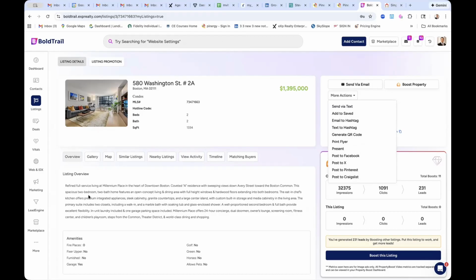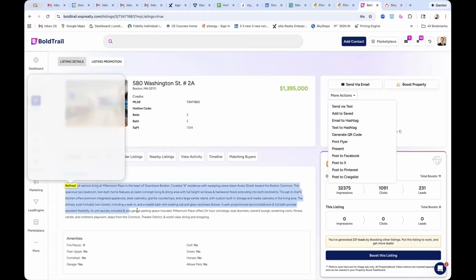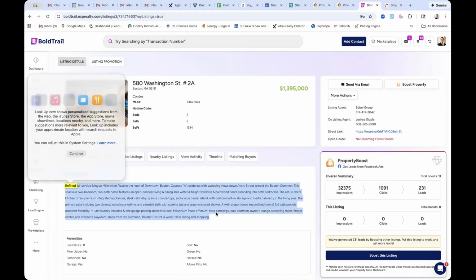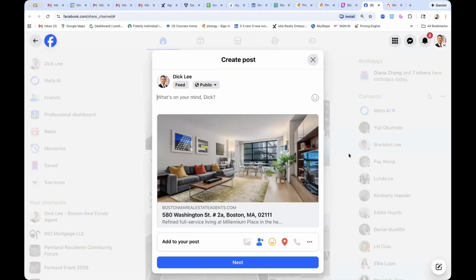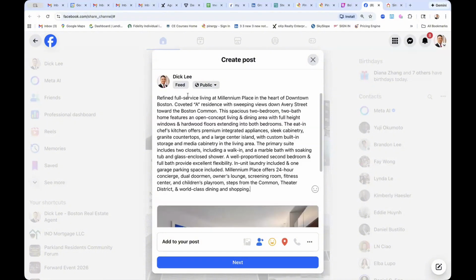So first thing I'm going to do here is copy this right here. Copy all this, more actions, post to Facebook. Now from here, if your Facebook is connected, it should pop you into Facebook. If it's not connected, take a moment now to connect your Facebook account. You'll need to log in with your credentials. So I'm public. Everything was public. So I'm going to paste this right there. Okay, that's the essential listing description.